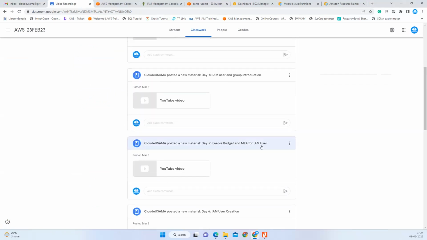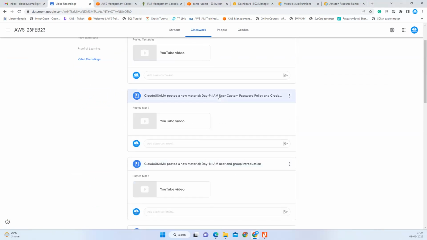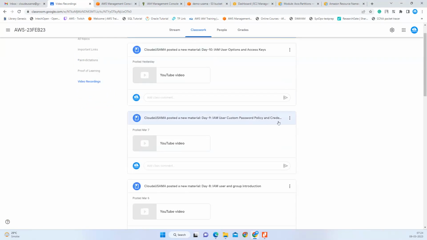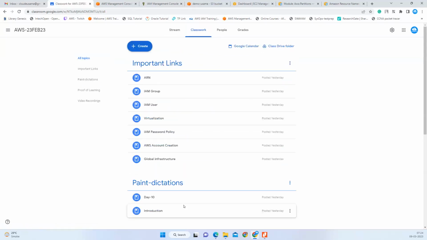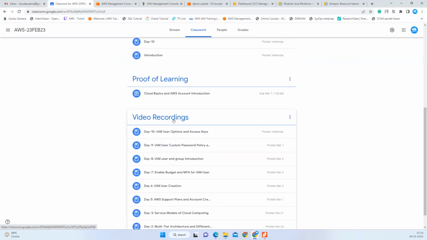So: enable budget and MFA for IAM user, IAM user and group introduction, then user group, custom password policy and credential report. So here you get everything properly. You just need to go through the videos, and every video has its caption, so that you can understand what is inside the video, because I know it is very difficult to understand later on. Day 1, day 2, and so on, you get a very large number of videos, and then it becomes very difficult to go through them. So for that, you can refer to this. You have different topics, links, documents and POL, video recordings and all.